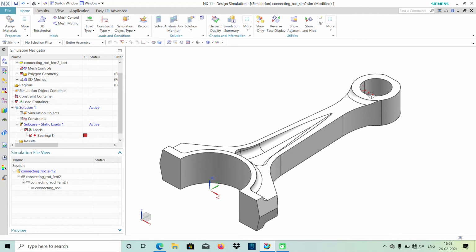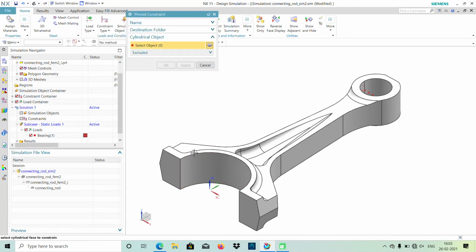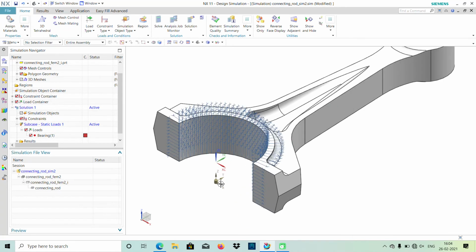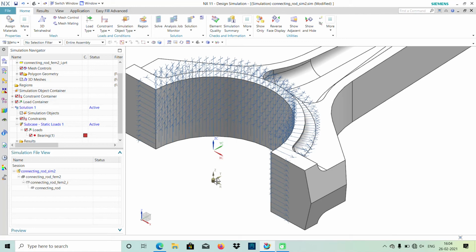Now we will apply a constraint on this curved surface. Which constraint will I apply? I will apply a pin constraint. Just select your constraint, click OK. You will see that the constraints are applied and displayed, and a cylindrical coordinate system is created by the constraint here.